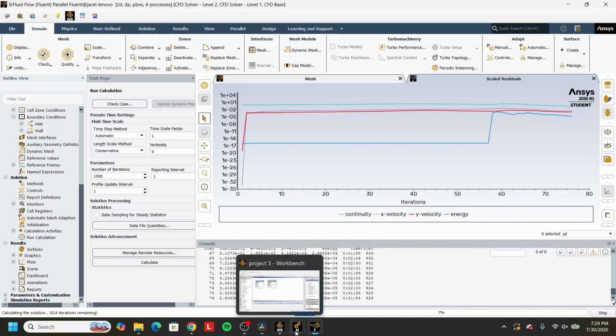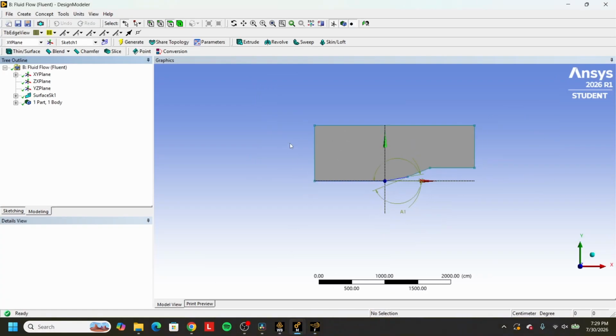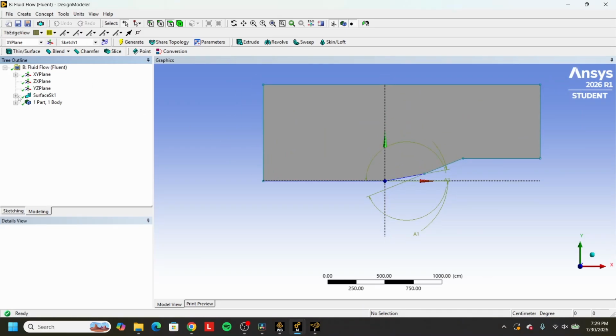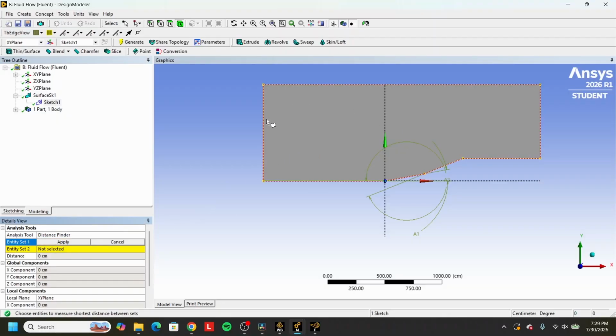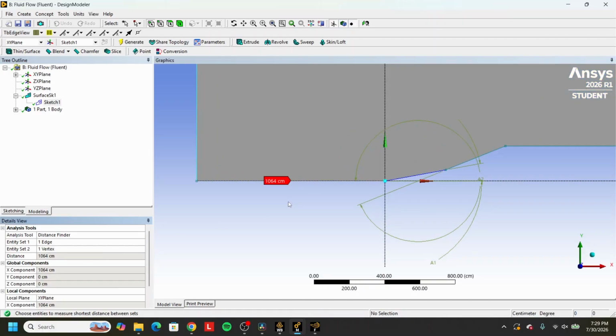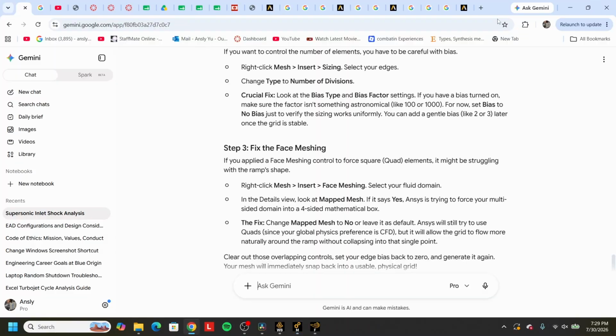And after doing that, then go back to our geometry. Then try to figure out how far from the x-axis this is. So go into our sketch, go into tools, analysis tools, distance finder. Edge. There we go. I want to figure out how far that is from the x-axis. So vertex. Let's see. That's 1 meter, 1,064 centimeters. Write that down.